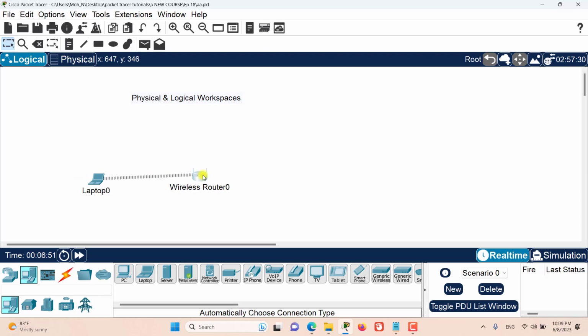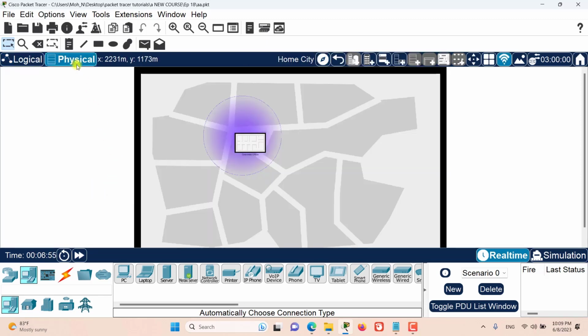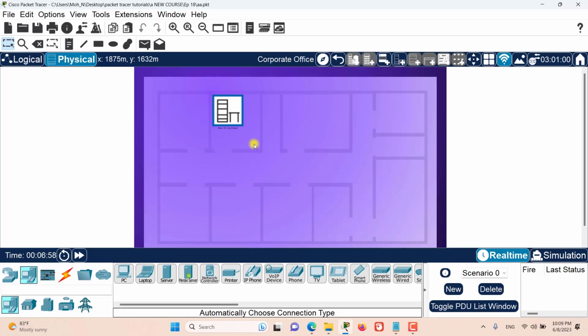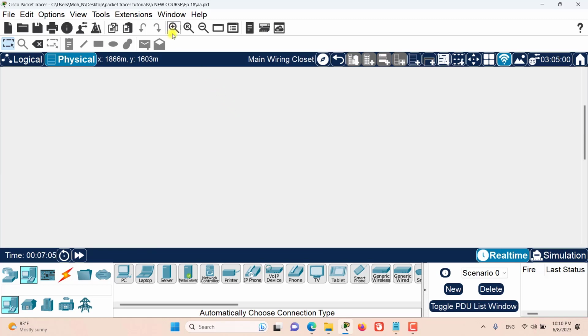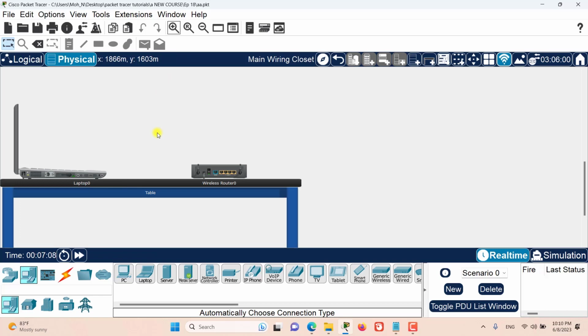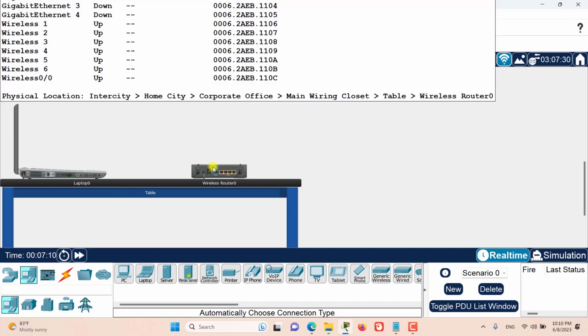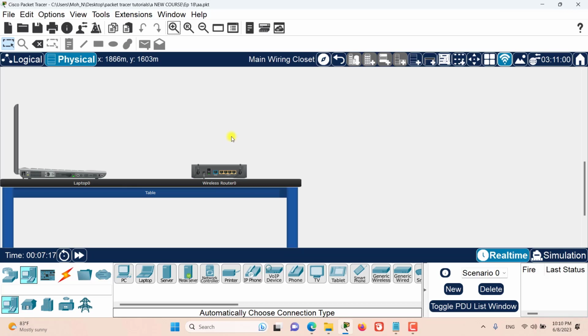In contrast, let's go to the physical workspace. We are here in the home city, and if I go to the corporate office and inside the main wiring closet, you can see that the laptop is right next to the wireless router. Let me zoom in a little bit. Of course, the wireless coverage of the wireless router is enough for the laptop to receive it and be connected to it. Now let's move this laptop somewhere far away so that the wireless coverage is not available there.